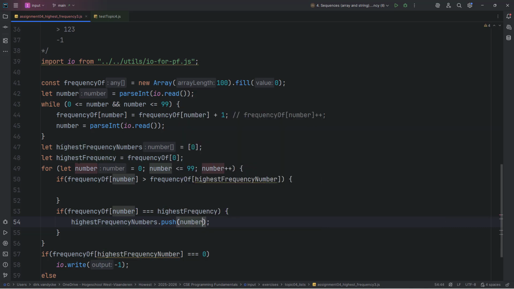So let's say I have at some point the highest frequency number being 7 and the frequency of 7 being 13, and I run into some number 57 now, and the frequency of 57 seems to be also 13. Then I'm just going to push 57 to the array that already contained 7, and I will have two numbers in there.